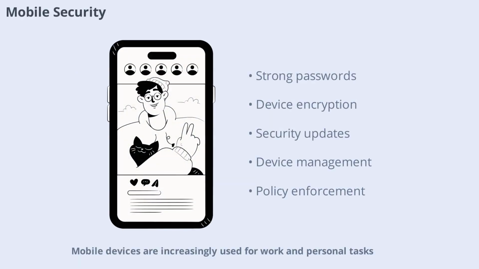Mobile devices are increasingly used for work and personal tasks, making them attractive targets for cybercriminals. Mobile security involves using strong passwords, enabling device encryption, and installing security updates. Organizations may also use mobile device management tools to enforce security policies and protect sensitive data.